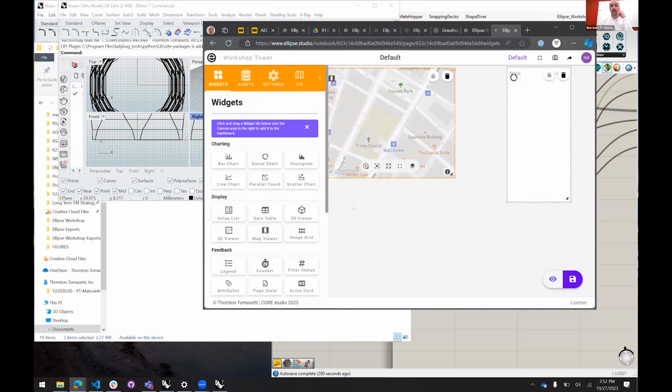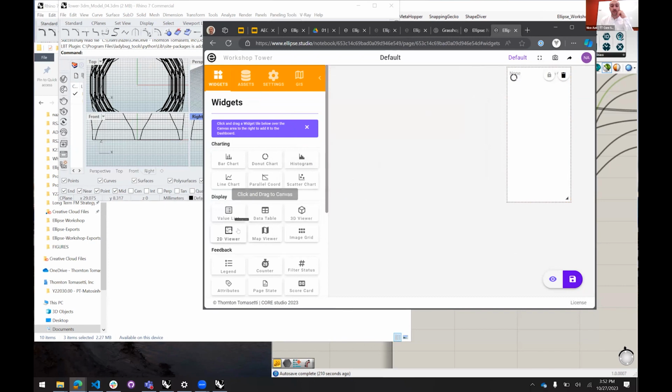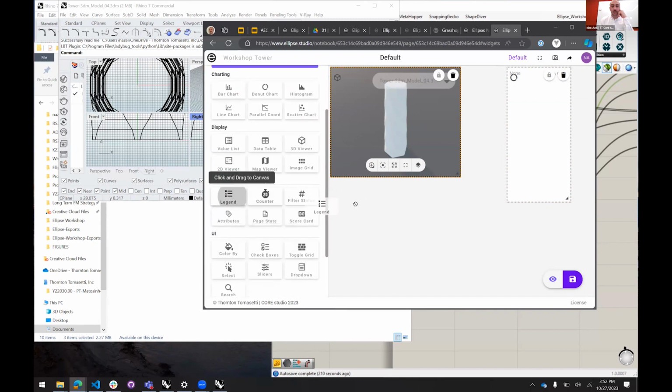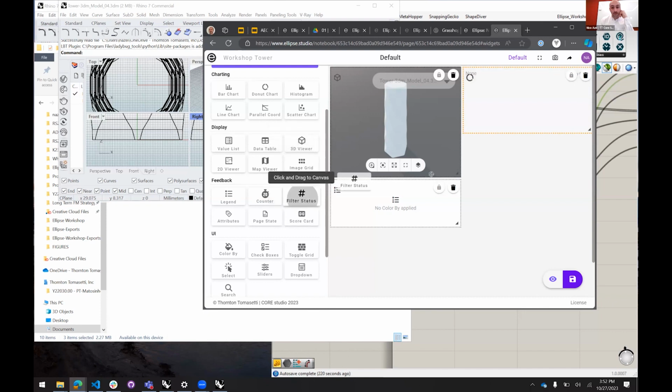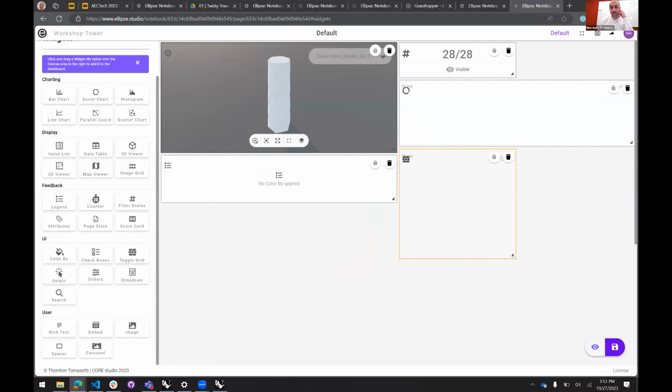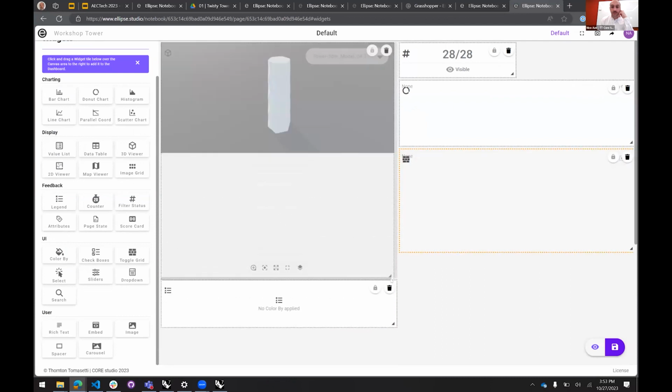I drop some widgets on here: 3D viewer, pie chart, legend, and maybe a filter and a toggle grid. Let's try to give all this a little more space.